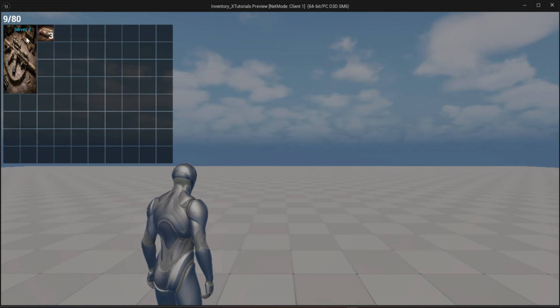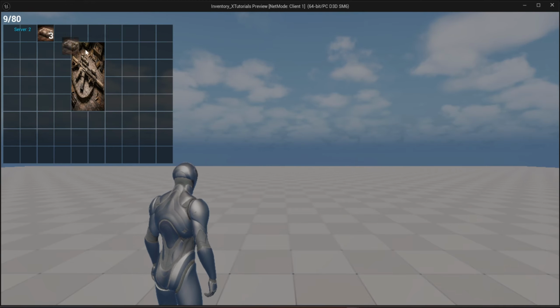Hey everyone, welcome back. Today we're taking the grid inventory UI we built in the last episode and turning it into something you can actually interact with.